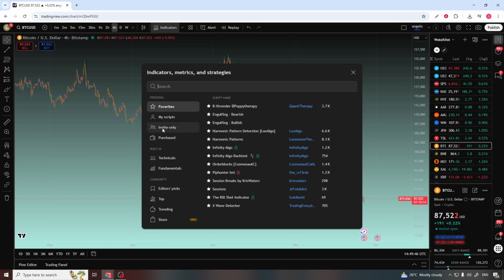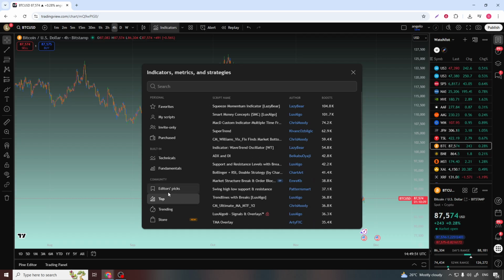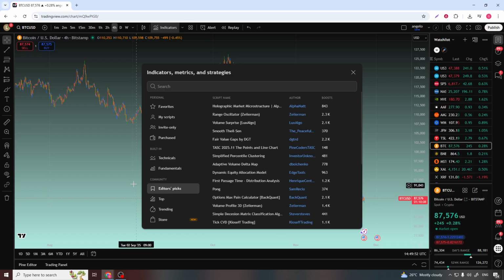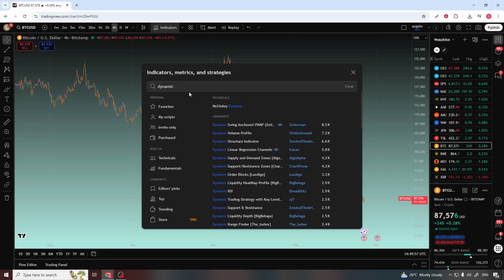When the Indicators window opens, you'll see a search bar at the top. Before you type anything, just make sure you're at the top of the list view so your search results show clearly. Now, click into that search bar and start typing Dynamic Equity Allocation Model. You don't have to type the full name perfectly. Usually, entering the keywords Dynamic Equity Allocation will be enough for TradingView to pull up the right script.